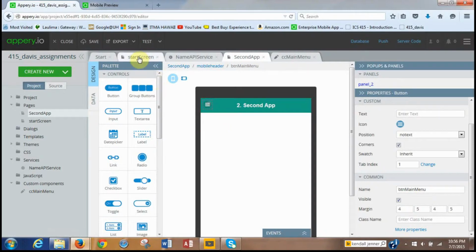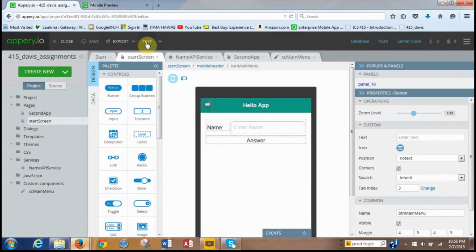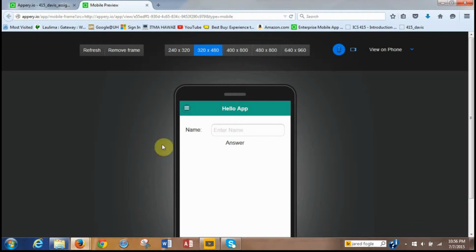Start screen, let's look at the start screen again. Same thing. Click on this, it should open the panel and navigate through the pages. So last thing we have to do is save and then test. We'll see how it works. Okay, click here. Okay, let's enter a name.